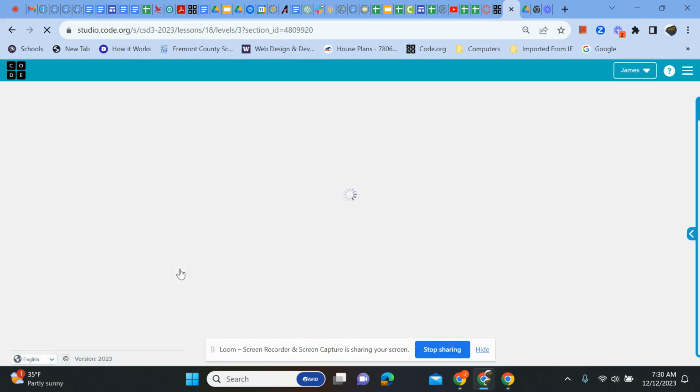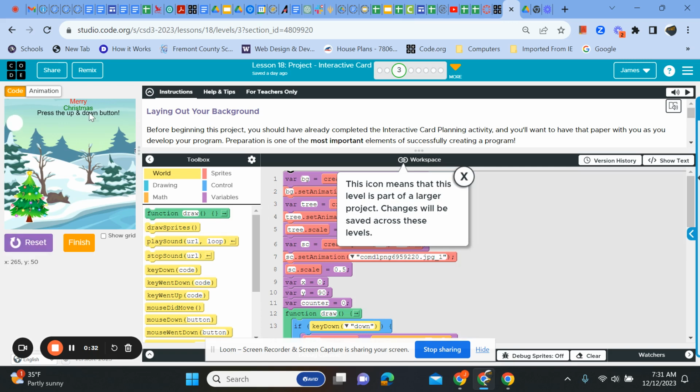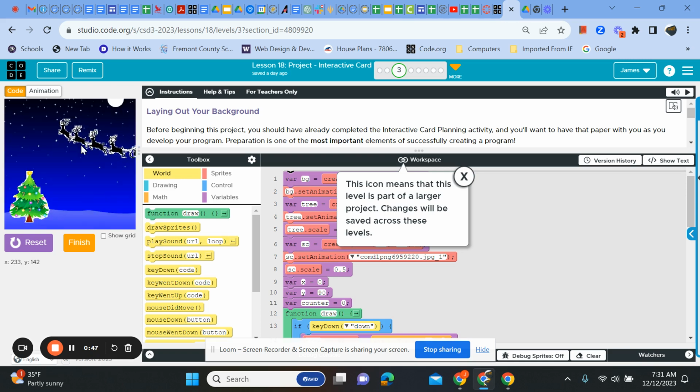Wait, this might be it. There we go. I'm going to hit run. You can see the moon traveling across the sky. And then press up or down keys. So if I press the up key, you can see we have Santa and his reindeer coming across. The background changes. And then we have our tree that'll wiggle. Now, one thing I would add in here is maybe a personal message for whoever you're sending this to.